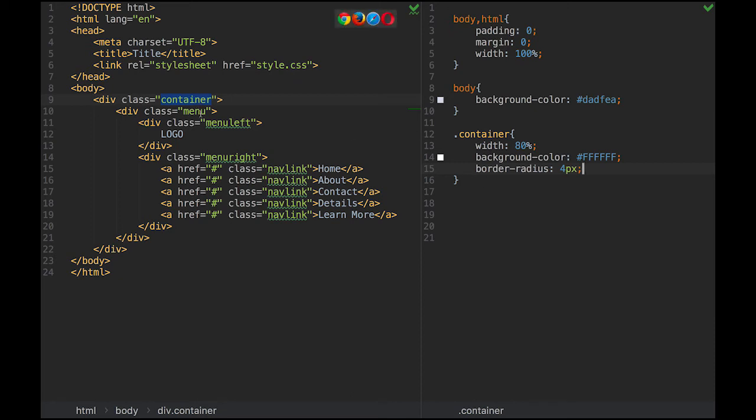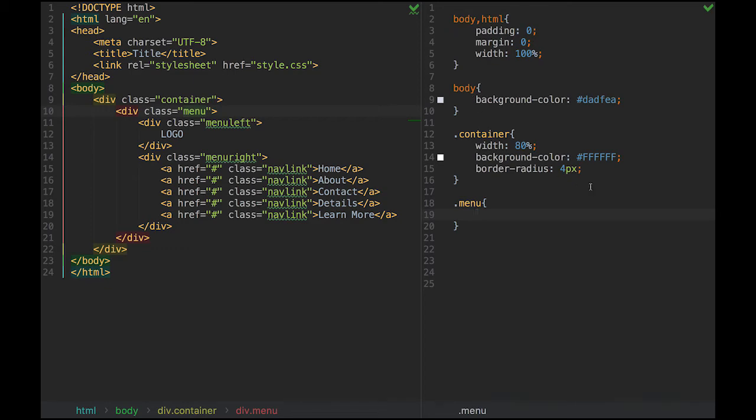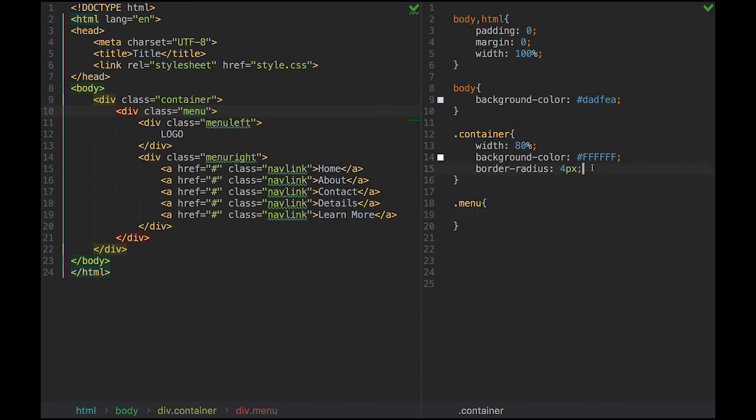And inside of container is my menu. So let's do that one next. Up until this point, menu hasn't taken on any style other than the fact that it is inside of container. So what we should see is our white container from our container CSS sitting inside of our body. And there's one more thing we're going to want to do with container, and that is center it up on the page. So let's do that now.